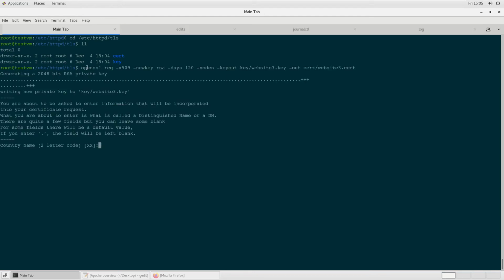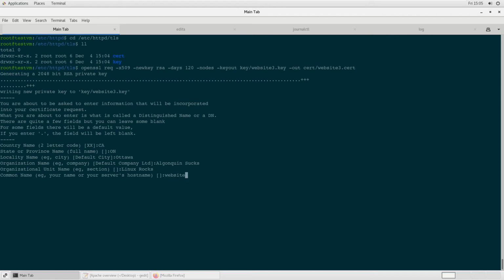And we're going to create the 2 keys, the key and the certificate actually. So we'll create the key for the website and the certificate with this full command here. So the only one of these that matters is the common name. The common name has to match the website that we want SSL enabled on.